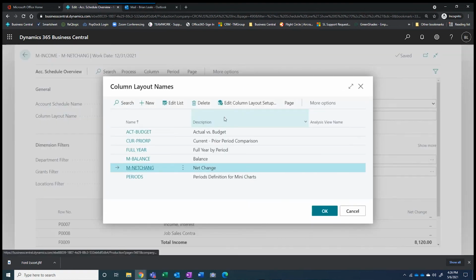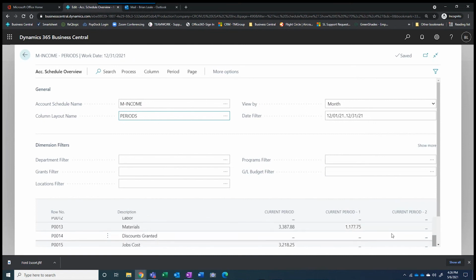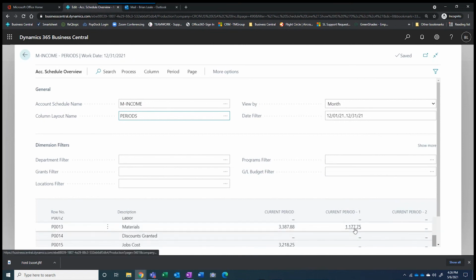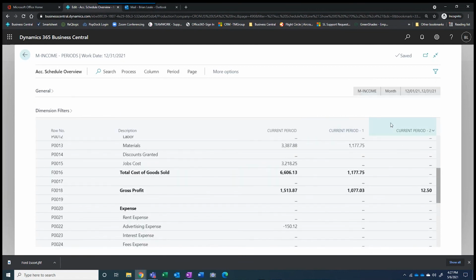Let me grab one that has maybe a full year or periods. I think this one might. Current period, period one. Okay. The nice feature is that I can preview these if I want to shorten this up so I have more visibility. I can actually look at the report this way. I can create the columns. I can have current period, budget, difference, and so on and so forth.